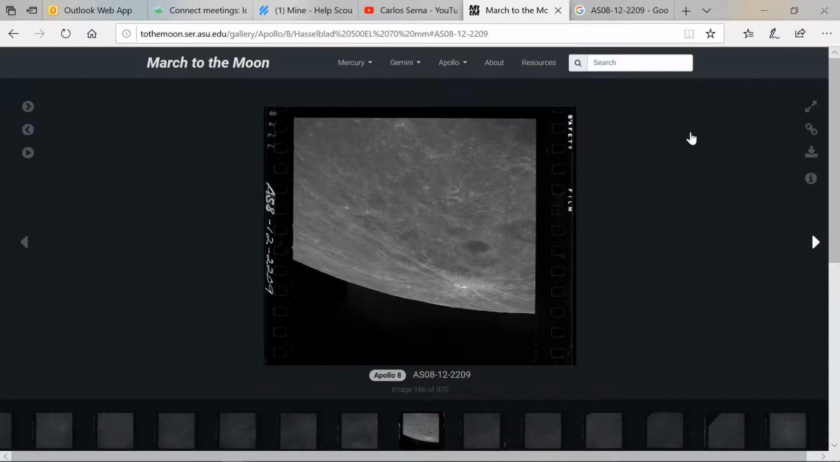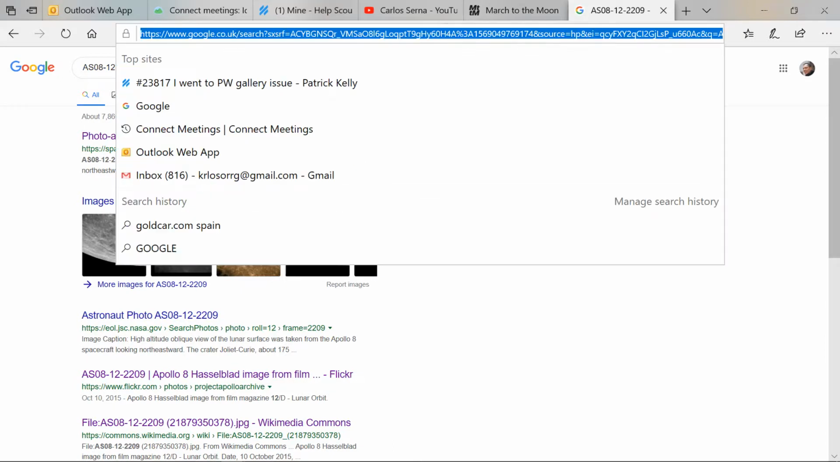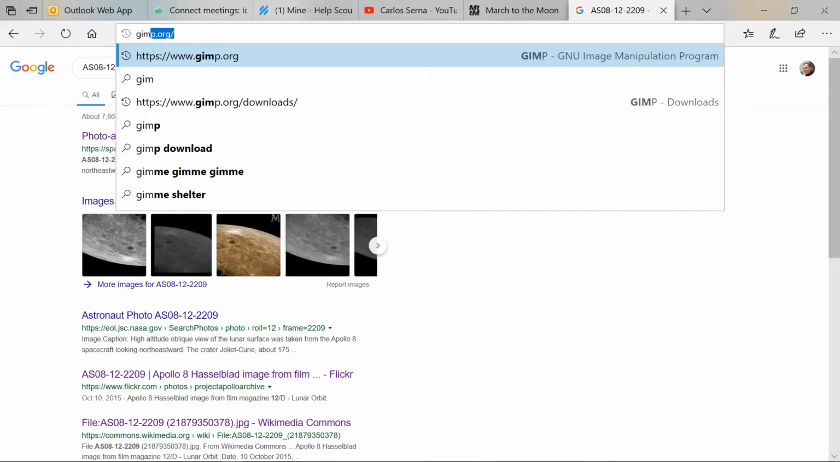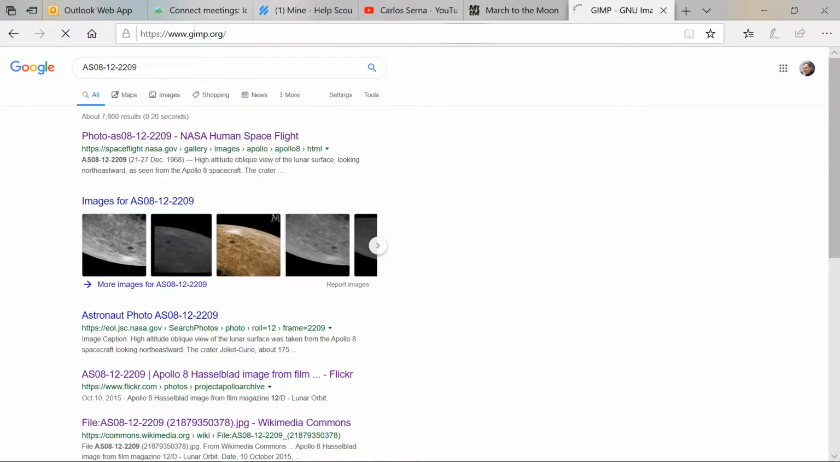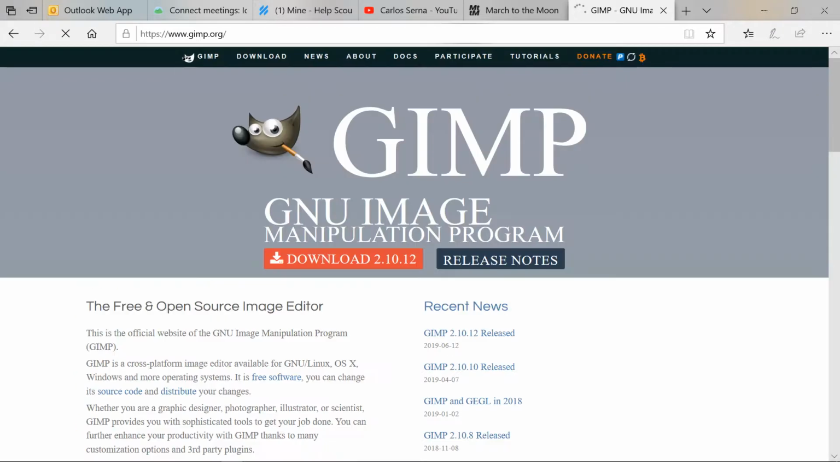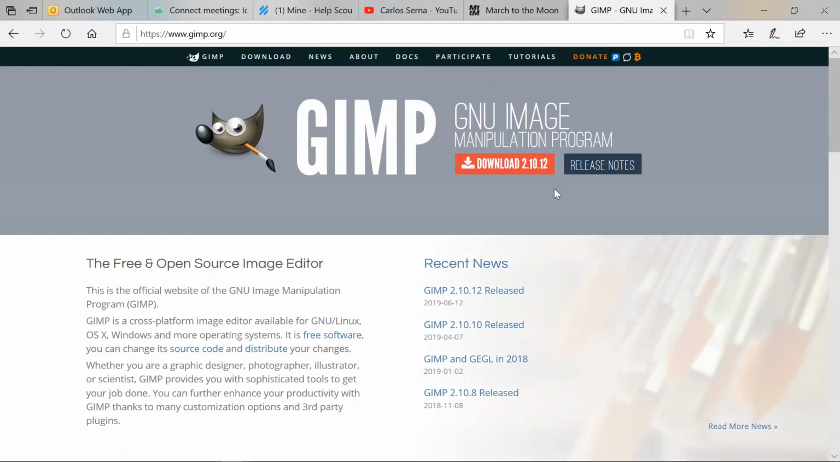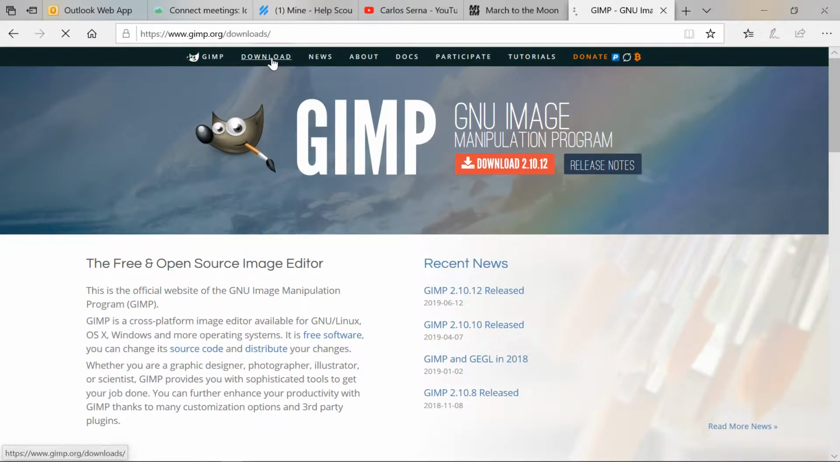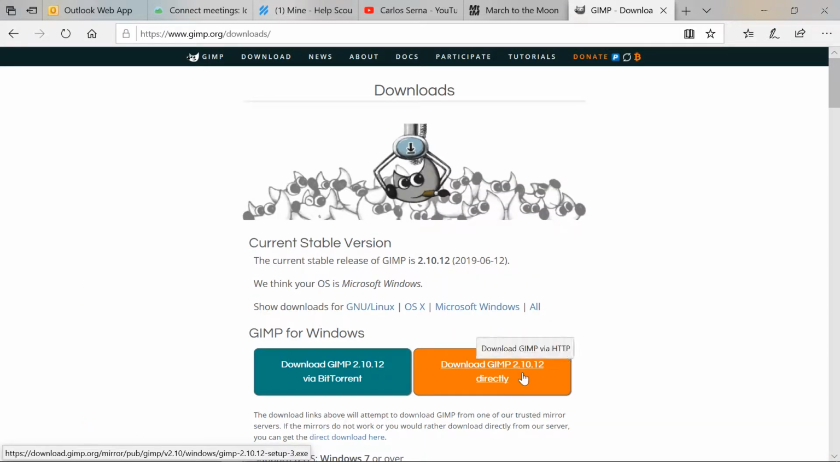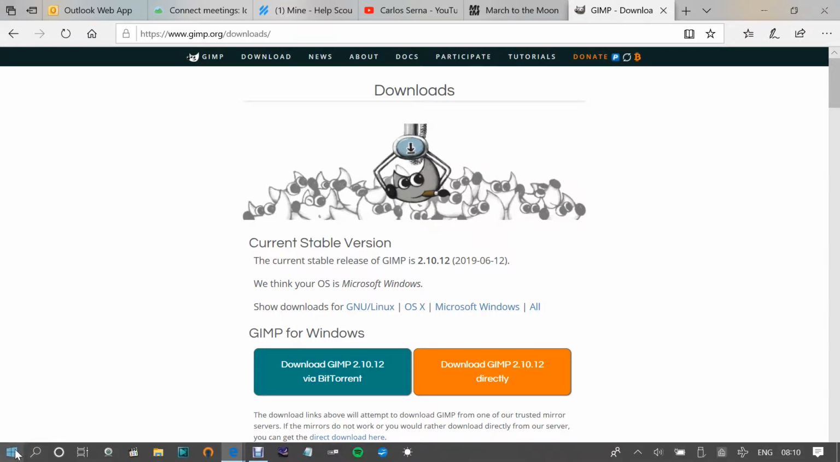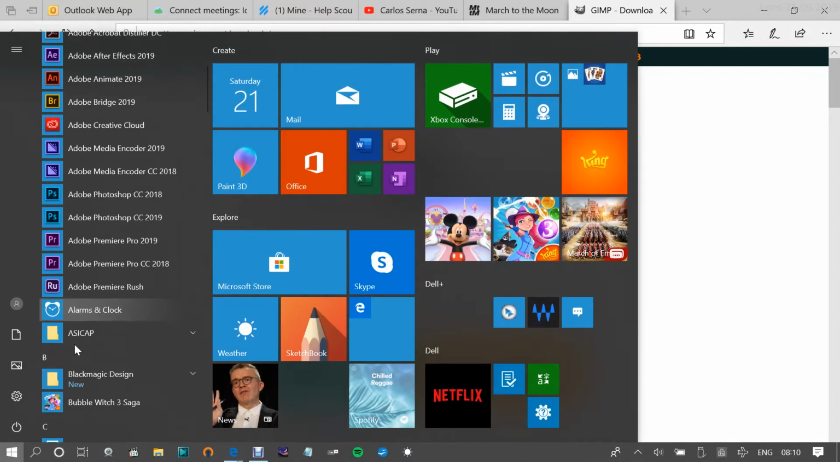Now we're going to highlight some areas on this image using GIMP. As explained in my previous videos, you can go to the GIMP website to download it. GIMP.org is open source software, free, you don't have to pay a penny for it. So click on download and then download the latest version. Okay, go ahead, open GIMP.